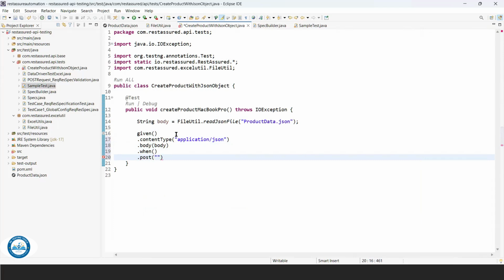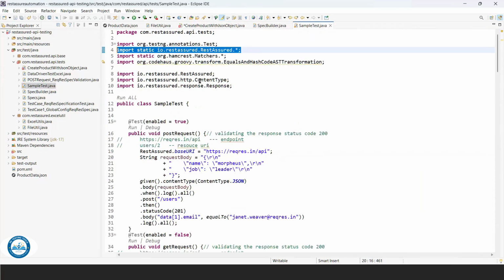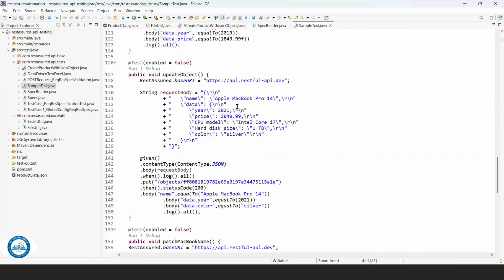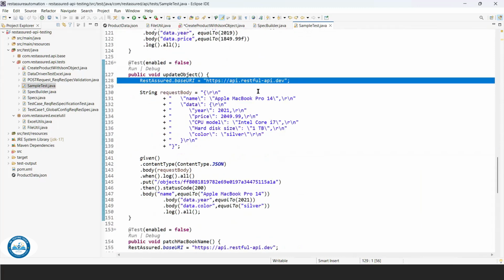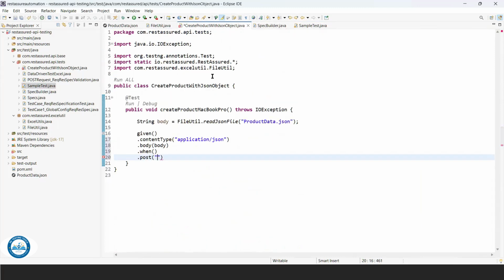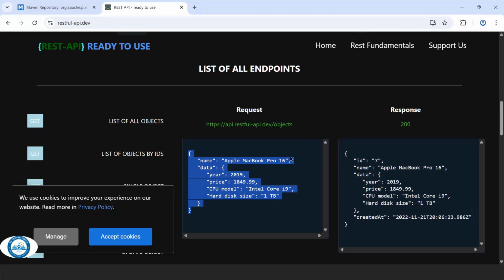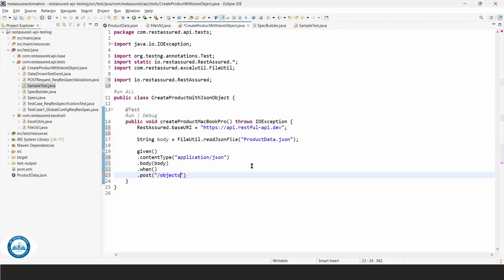So what is the URL? I can pass the entire URL. I can pass it like this. I'll do one thing. I'll copy this. So slash objects, can you go and check it out? Objects. This is the endpoint URL and this is the resource URL. Objects. That's it. Dot post.